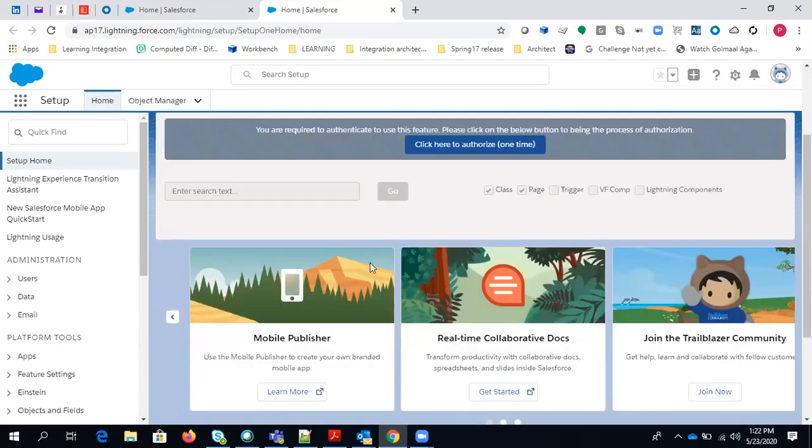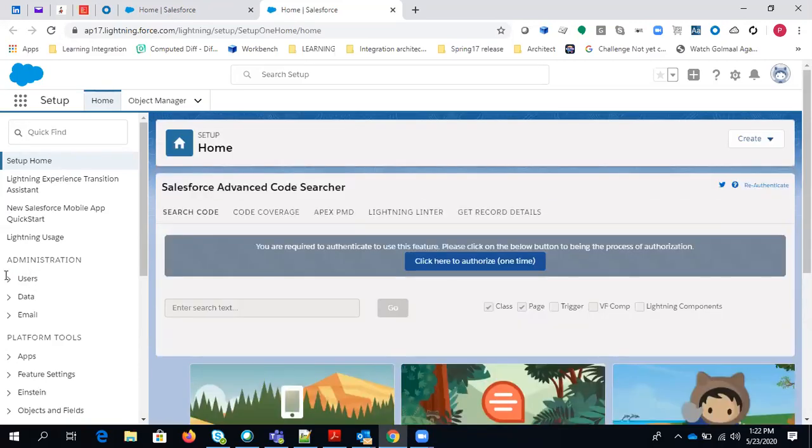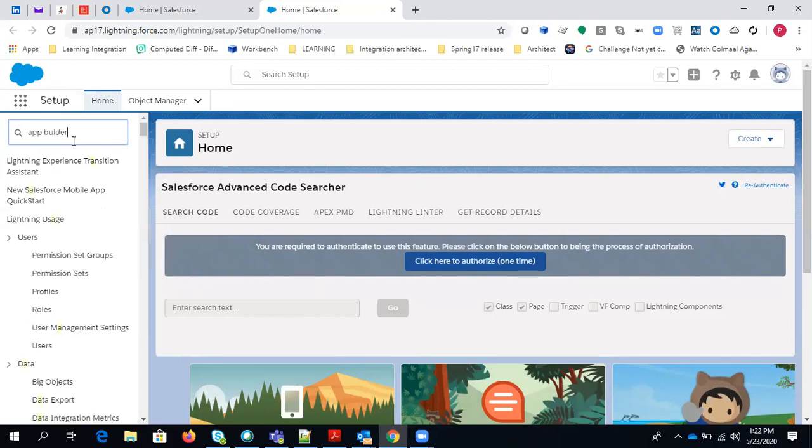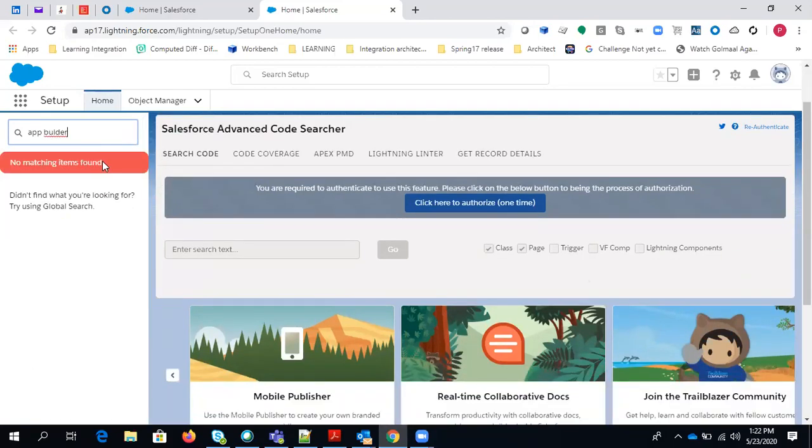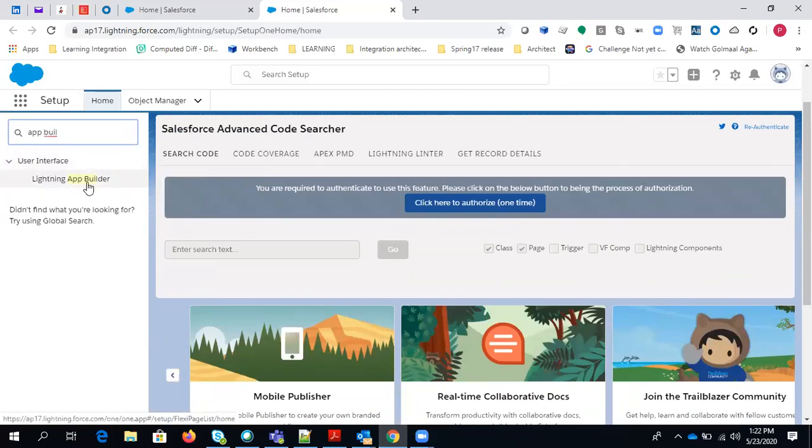You saw that the home page looked different when we were in the Sales app, right? So we just need to customize that for the Sales app only. In order to do that, we have a functionality in the Lightning UI called App Builder. You can simply type App Builder here. In the App Builder section, you just need to select Lightning App Builder.